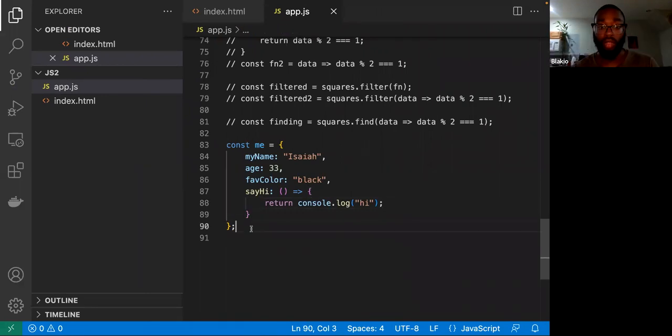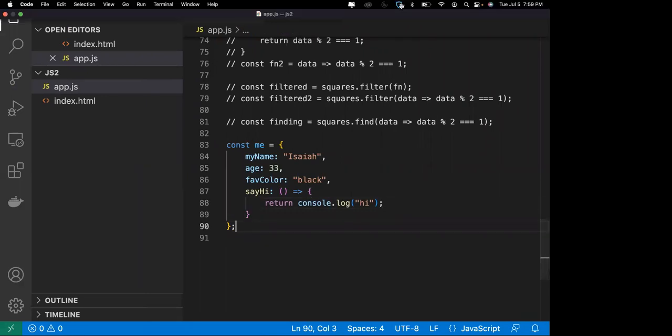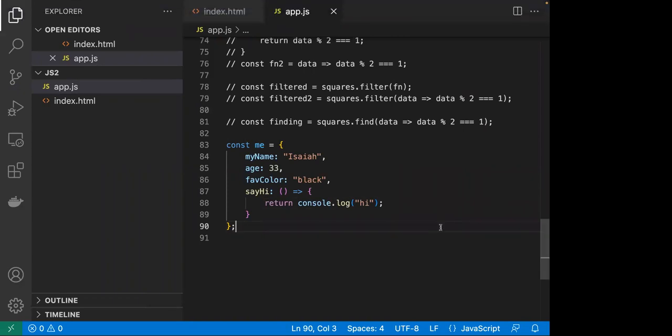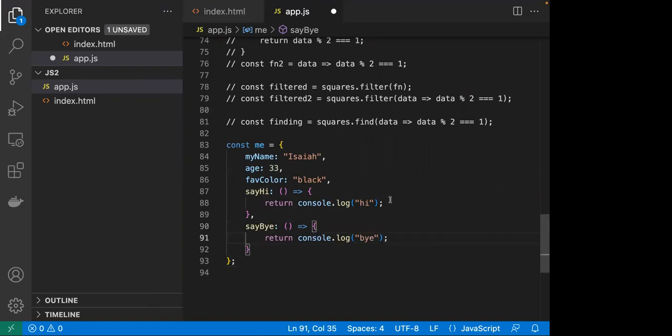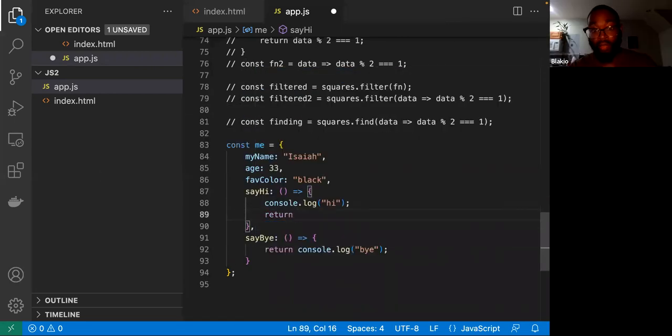Let's say you create another property, like say bye, and then essentially you return say bye. When you hit the return in say hi, if you needed to run say bye as well, would that stop you from running that function? Yeah, if you hit the return, it's going to stop you.